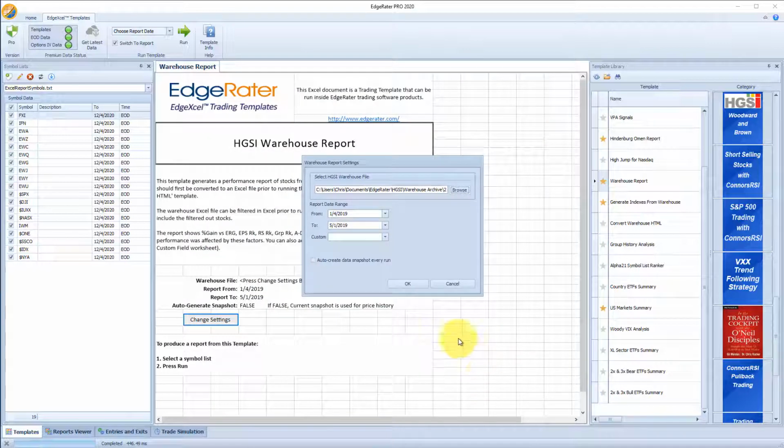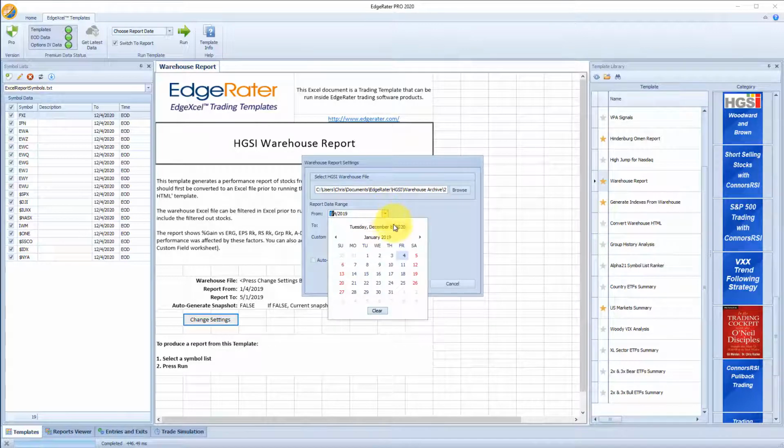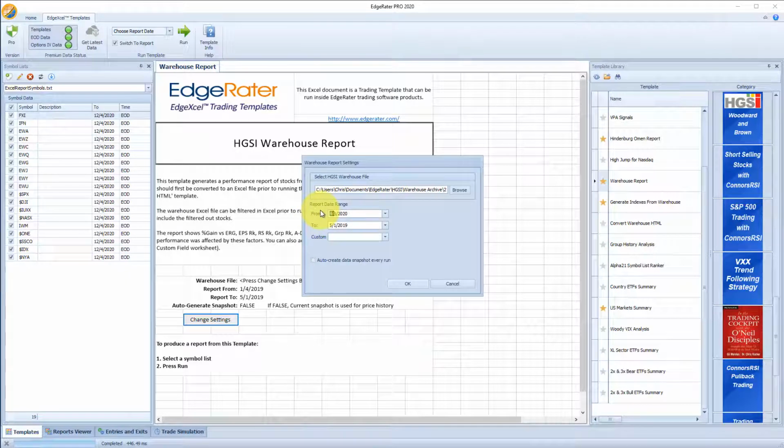So I'm going to open that, and I now want to run the report from 4/8/2020, that would be fine, to present day. So I can select this, and I can just choose, I'll say 12/31/20. That's beyond today's date, but that's okay. That will just run through to the last bar.